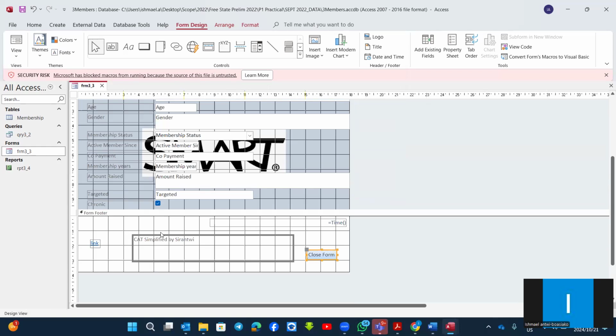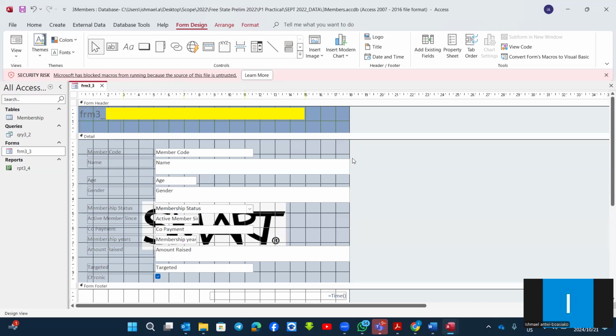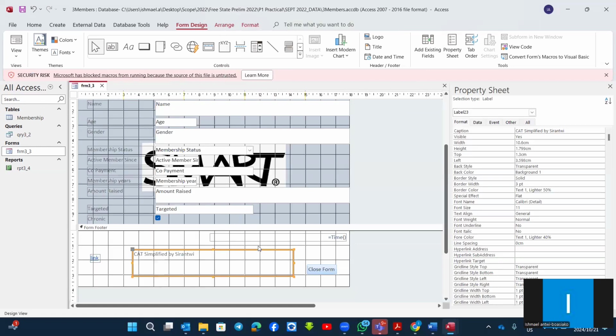Now, there can also be a situation whereby you can get a question and they don't want this footer here that says CAT simplified by Sirantwi to be shown in the form view. Now, when I go to form view, they are showing. So there can be a question whereby they will ask you not to show. It should only display in the design view. So you select it. You go to property sheet. If you don't know where to find it, you can use search, or you right click, you see properties.